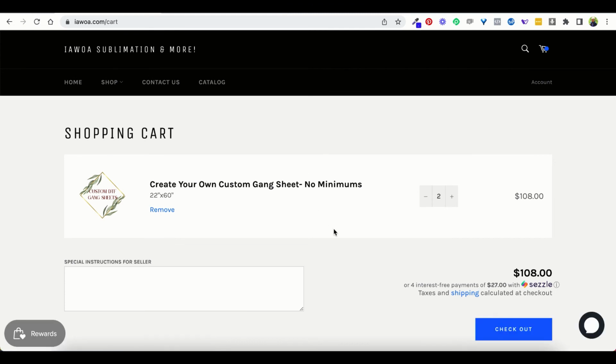And then we'll get a notification that you have made a purchase, and we will be able to download your gang sheet exactly as you have designed it, print it, and get it shipped off to you in 3 to 4 business days.